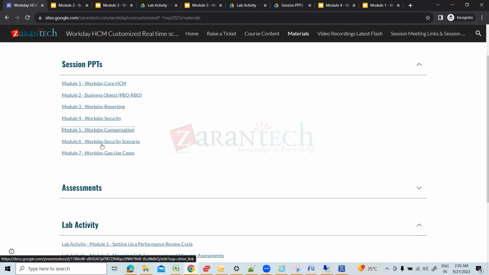So we would be covering the different types of security, like role-based and user-based. We would be covering other security as well, like the ISU, and another one, location-based and organization-based. So we'll be covering these securities as part of this class.